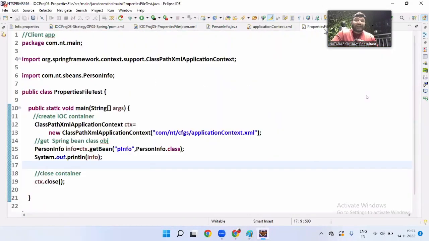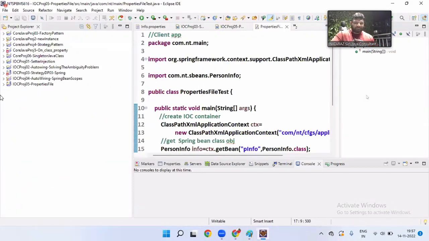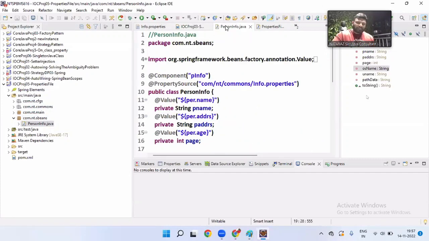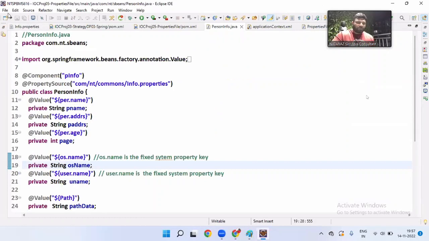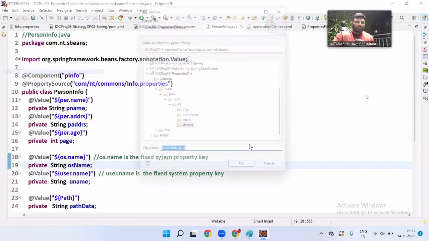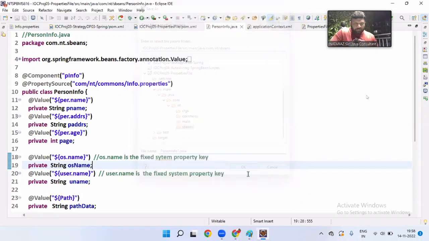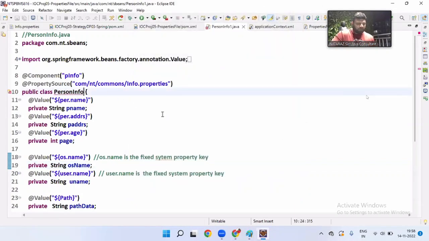What is the guarantee, sir? How can I test it, guys? Same setup, same thing. I will take the class as PersonInfo1. File save as PersonInfo1.java. Here is PersonInfo1.